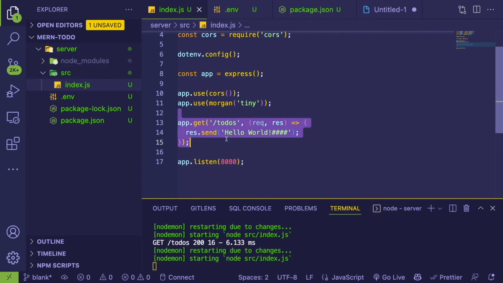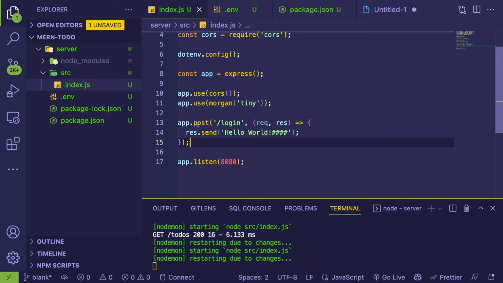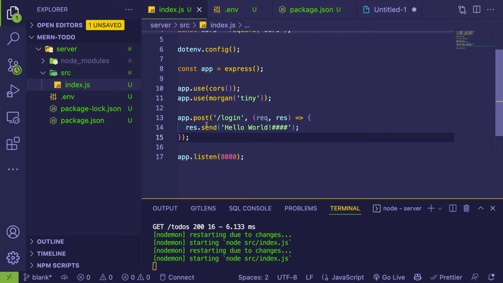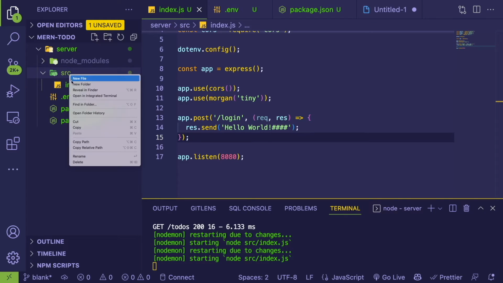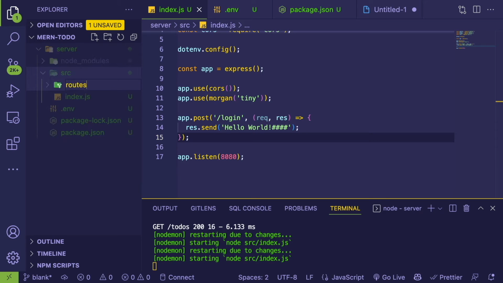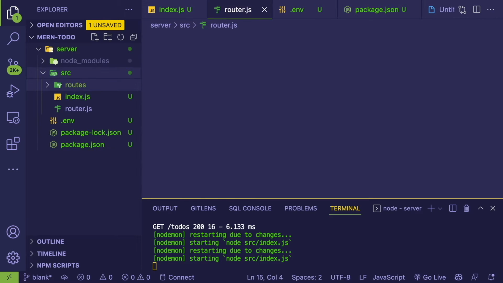I'm going to restructure this a little bit. I'm going to change this endpoint to /login, and we are going to do an actual post request here. So we're just changing the endpoint and the method. Before we add too much into this file, we want to keep this code a little more organized. So inside the source folder, I'm going to make a new folder called routes, and I'm also going to make a new file here called router.js.